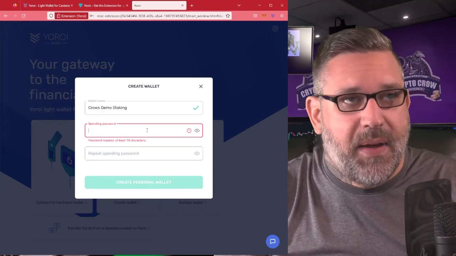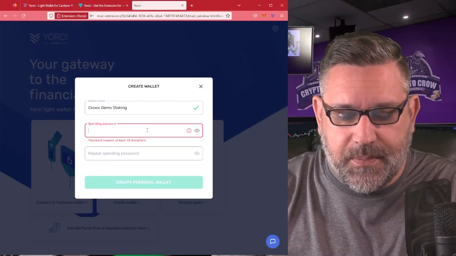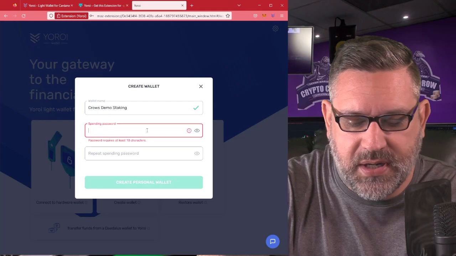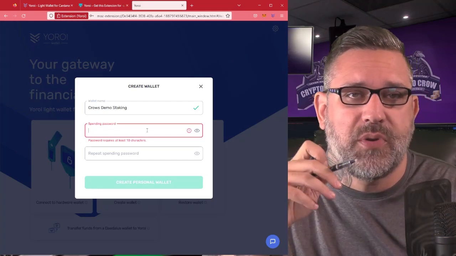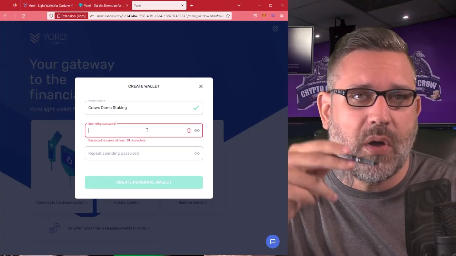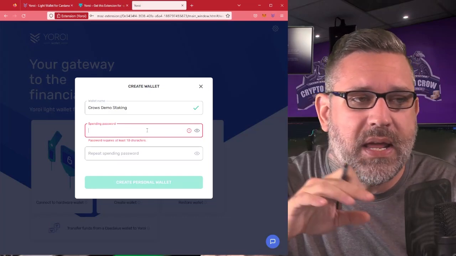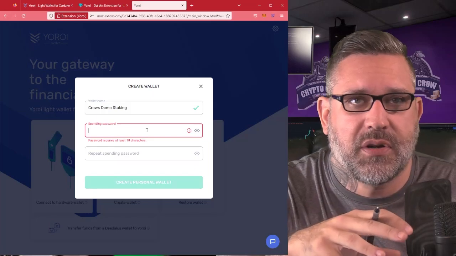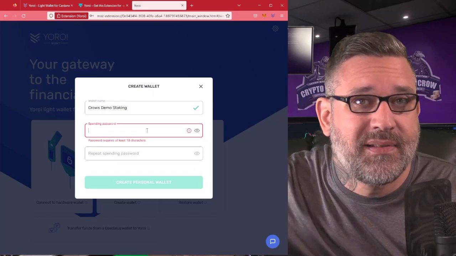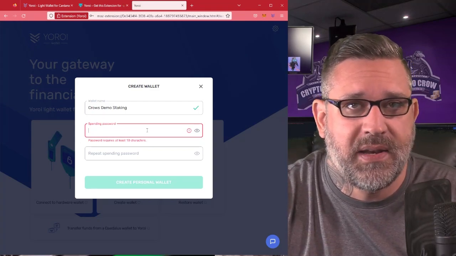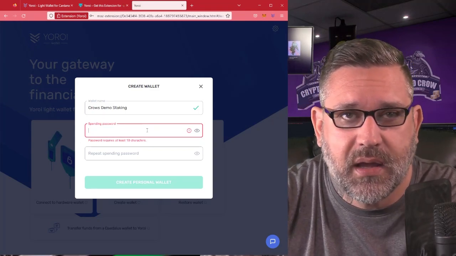So your spending password, just so you know, is the password you're going to use constantly. It's not a password you're going to save into anything, because every time you try to send crypto from this wallet, it's going to ask you for your spending password, so that even if somebody has accessed your computer and they want to try and send crypto out somewhere, they're not going to be able to do that without your spending password. So make it complex.